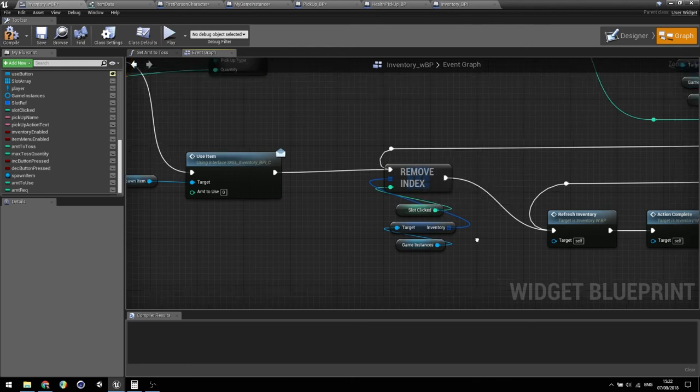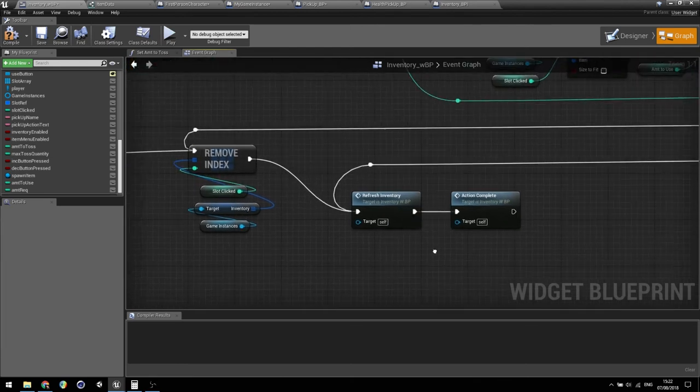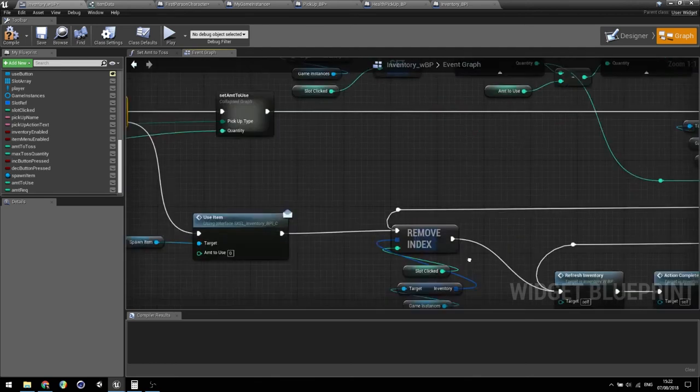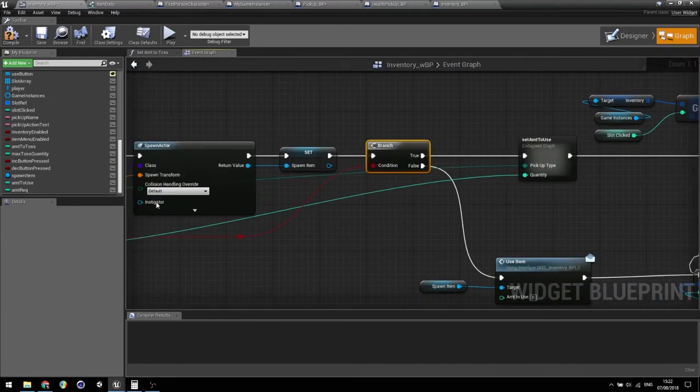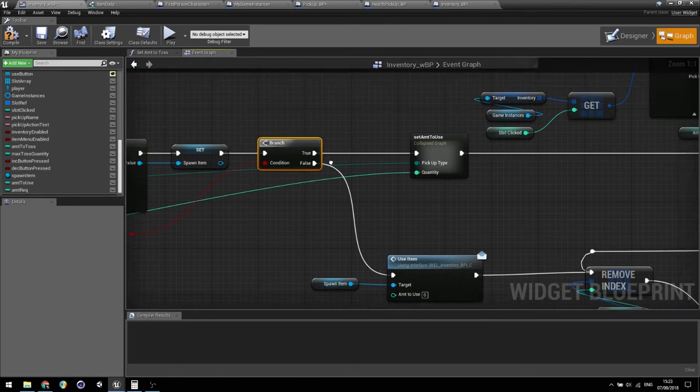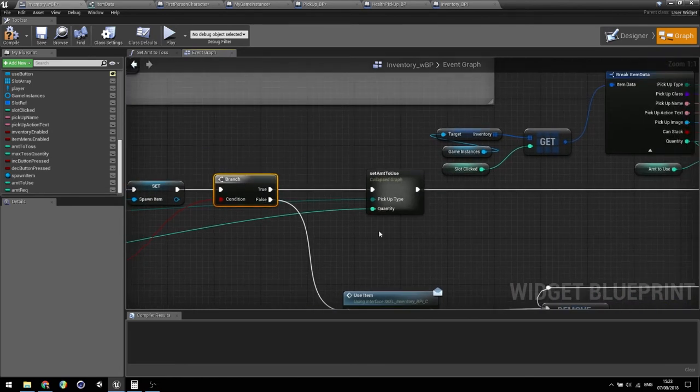We remove the index that was clicked, we refresh the inventory, and we call the action complete function to run the action complete event, which resets all of our menus. If we use another item, and we see that this one is actually a stackable item, then we first need to work out how many do we actually want to use.